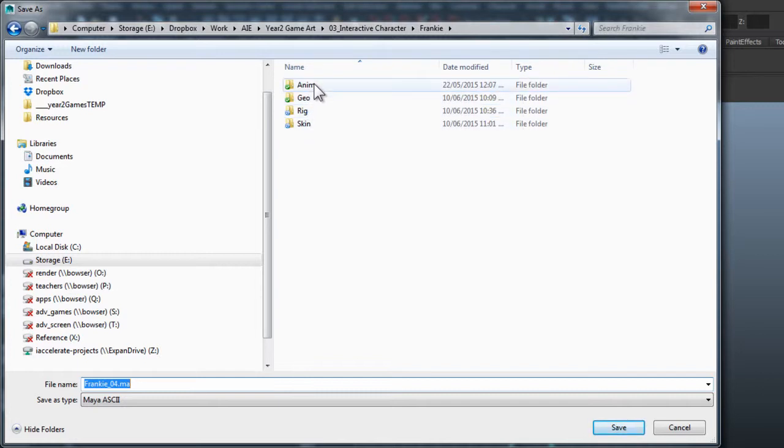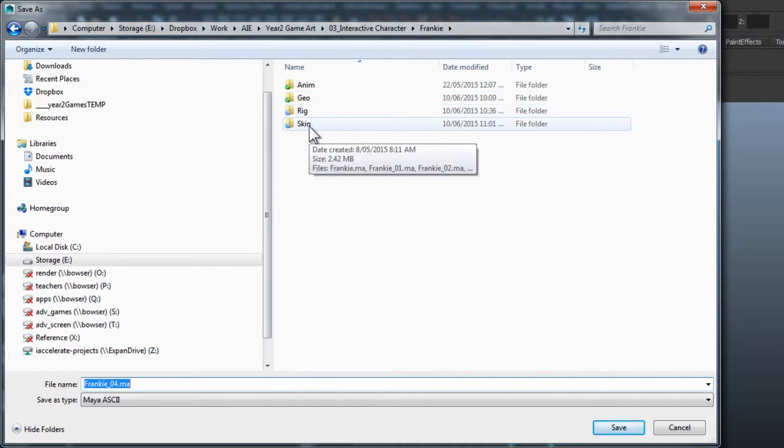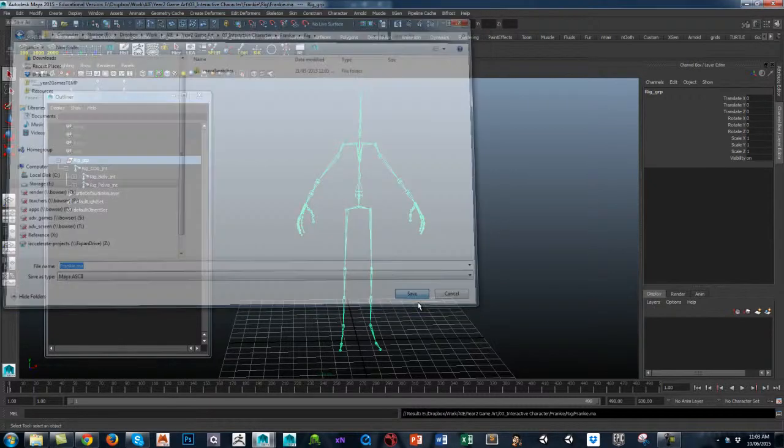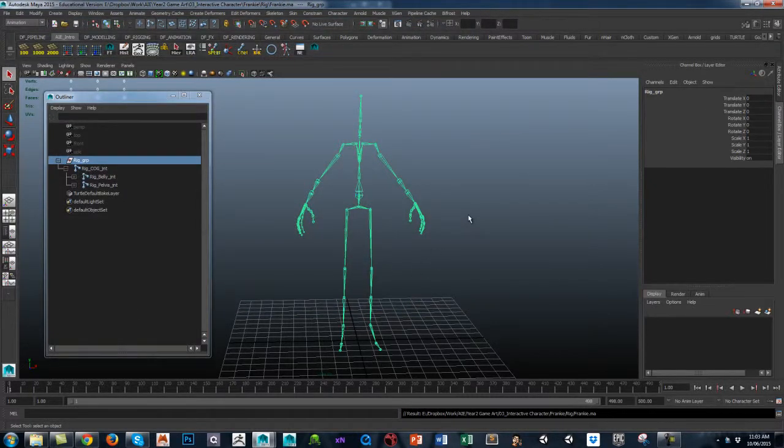Don't forget, this is the folder structure, so we've got Geo, which is just the geometry. The skin folder is where the skeleton and the skin weighting happen, and the geometry is referenced in there. And then in the rig folder, I can call this Frankie, and it's now ready to start the rigging process.